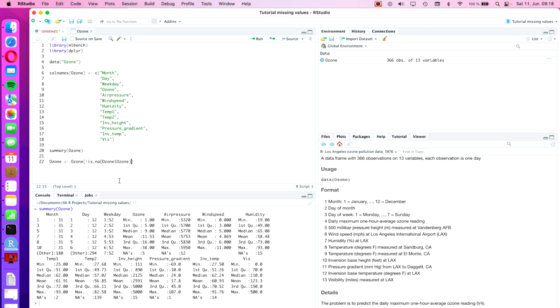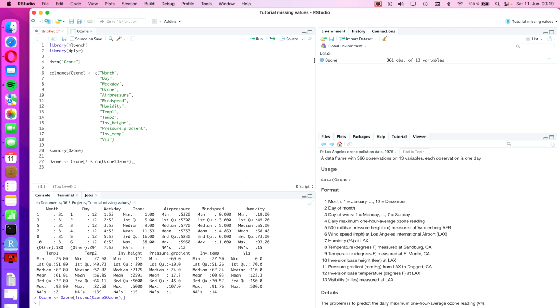And then after the first closing bracket, we still have to type a comma because we want to keep all of the columns. So I'm going to press Command and Enter to run. And now you see the number of observations went down, of course, from 366 by 5, which are the number of NAs, to 361.